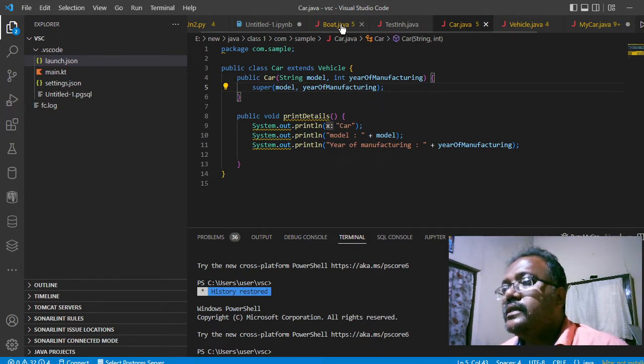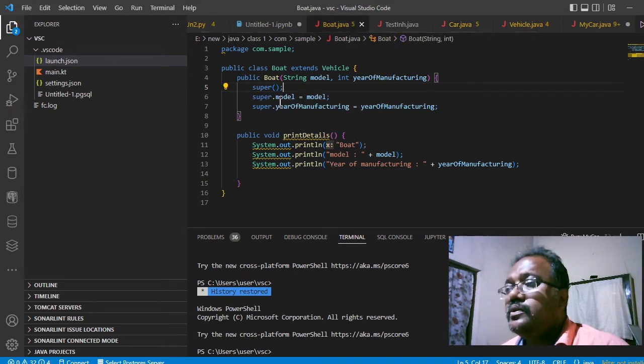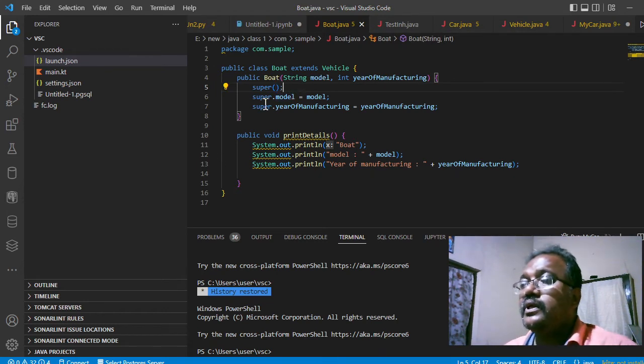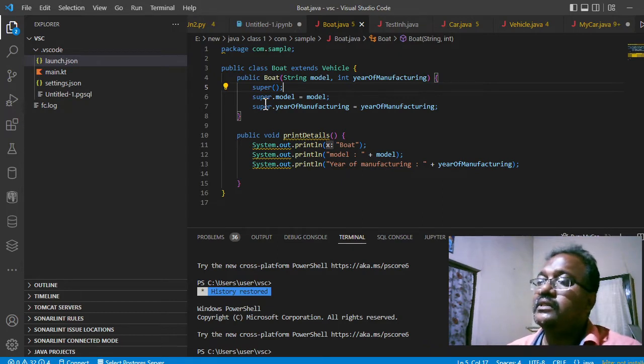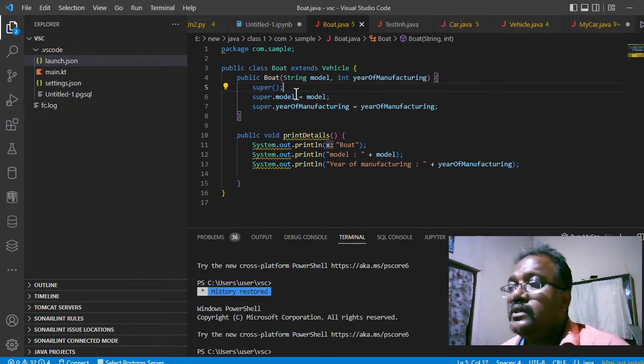Okay, and next is actually another class. There is another child class, boat. Again, as you remember, vehicle is having two constructors. One is an empty constructor, and the second one is a constructor with parameters. We are calling the empty constructor first, and this is a different way. Earlier we were passing arguments here. Now we are using the super keyword and assigning everything directly.